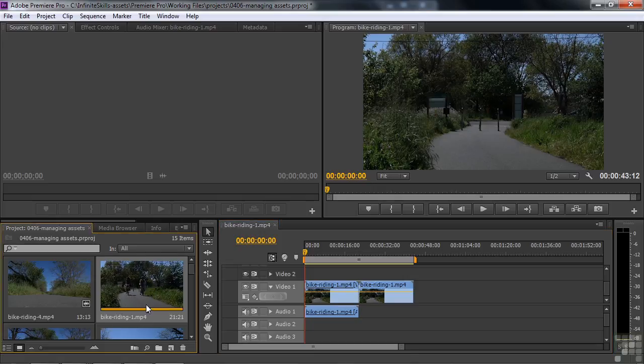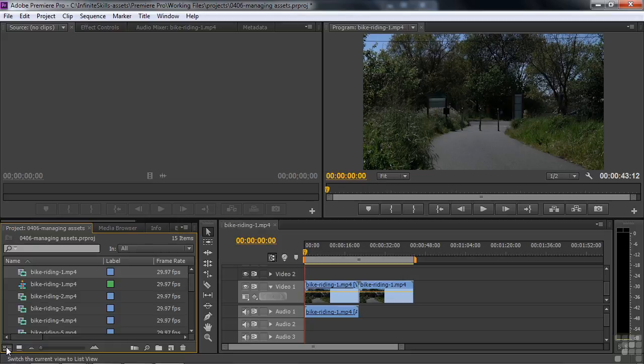If you click on the clip, then you get this little scrubber here that you can slide through as well. And you can also use the J, K, and L keys. L to go forward, K to stop, and J to go backwards. All right. Let's go back to the list view, because that's the view that's easier to work with when you're organizing things here inside the project panel.